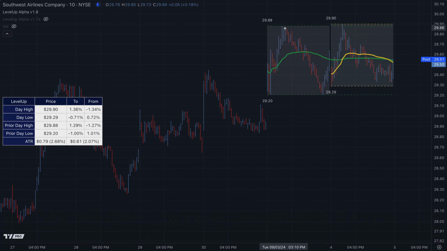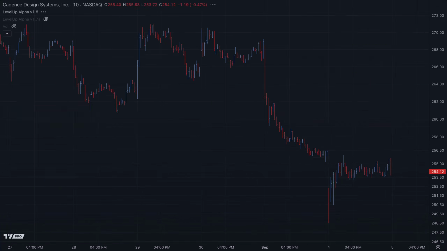So here's the prior day in this range. We moved up to the previous day high and we found resistance at that level, and then from there the price continued to head down for the day.